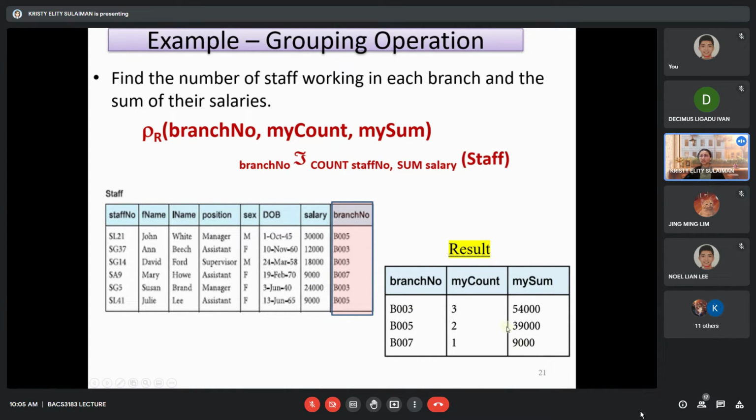Okay. So in this scenario, we first need to group the tuples. We need to group the rows according to the branch number. And then we use the aggregate functions of count and sum to produce the required relation. Okay, so we have this branch number. You want to know the branch number, and then the count of the branch number, and the sum of salaries of the staff working at the branch number. Okay, got it?